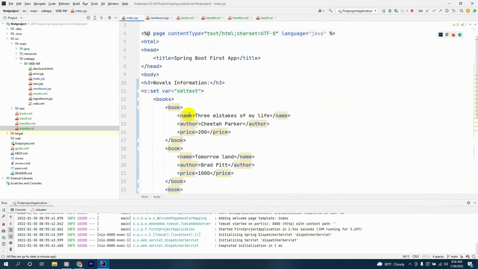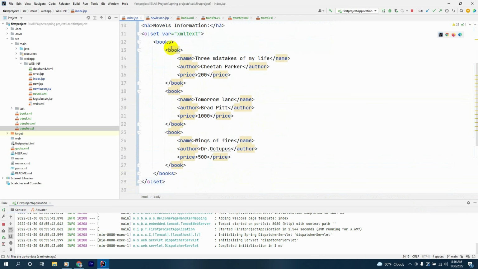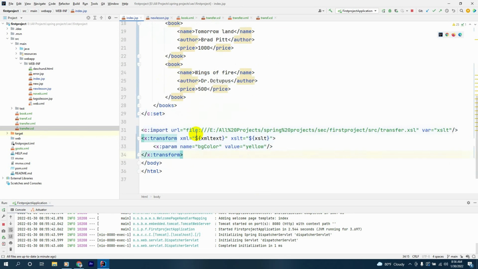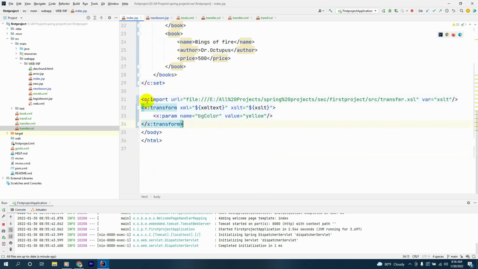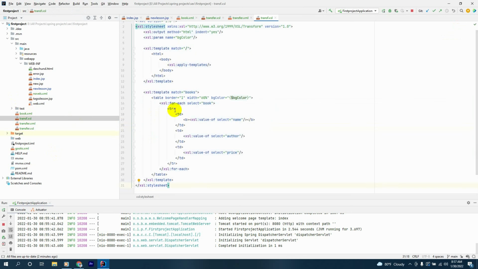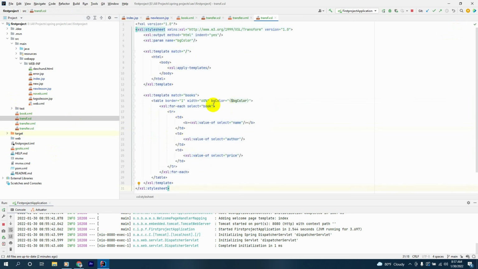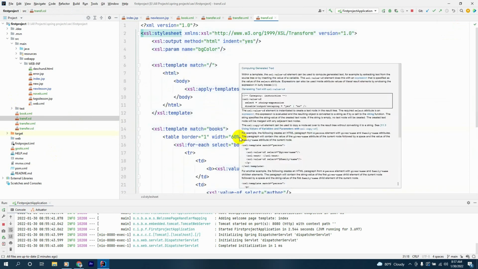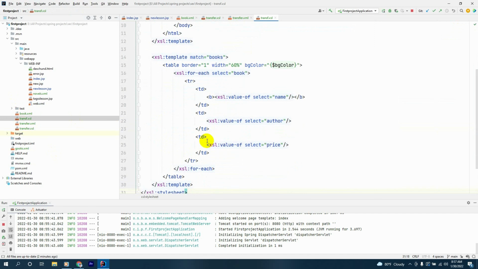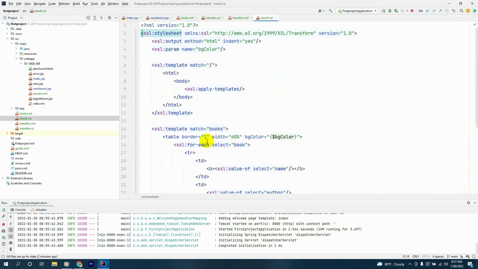Here what we've done is we made novel information with the books XML, which has 3 books called Three Mistakes of Life, Tomorrowland and Wings of Fire, and with the authors Cheetah Parker, Brad Pitt and Dr. Octopus. And then in the next thing we have imported the XSL file. This time we made another XSL file like this. It is also a template, and it will show the name, author and price of the books with colors.